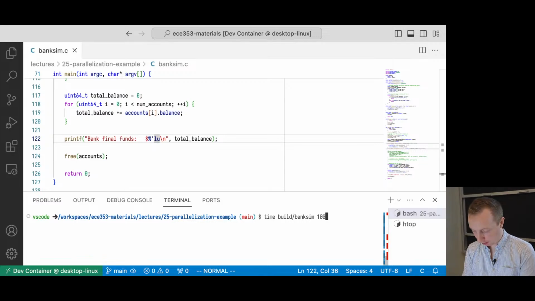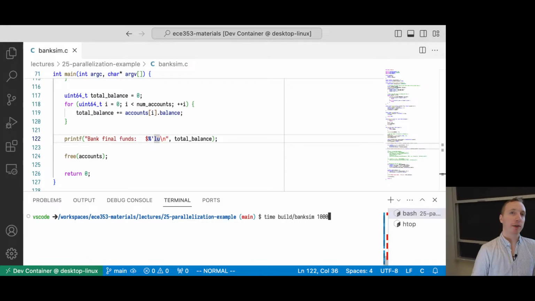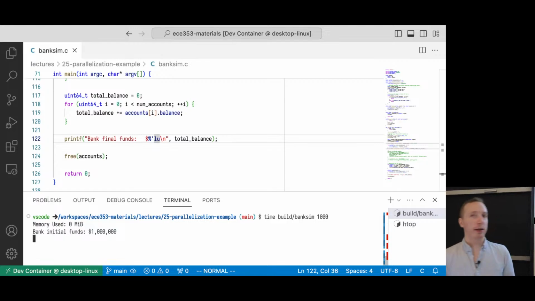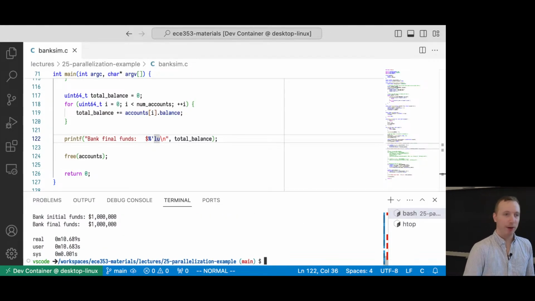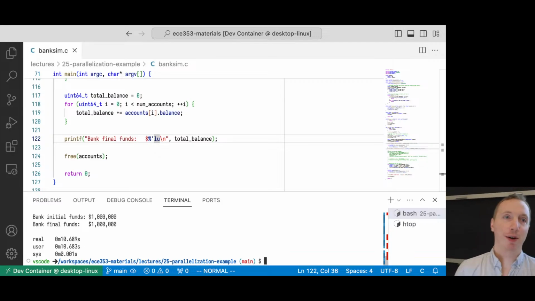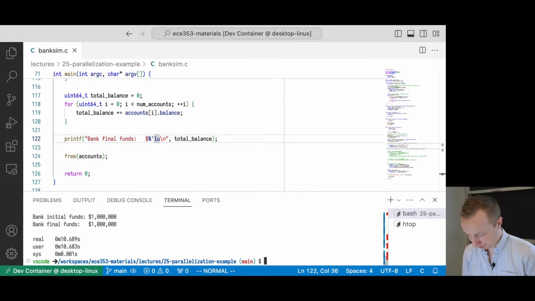So let's get an initial time here. We'll do bank sim, say we're doing 1,000 accounts. So we're managing $1 million. 1 Mississippi, 2 Mississippi, 3 Mississippi, 4 Mississippi, 5 Mississippi, 6 Mississippi, 7. Okay, it took a while. It took like 10 seconds. So our goal is to make that faster.